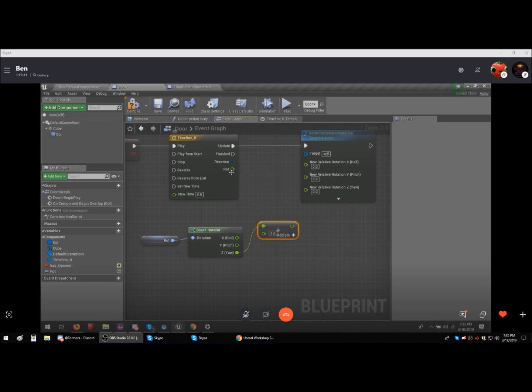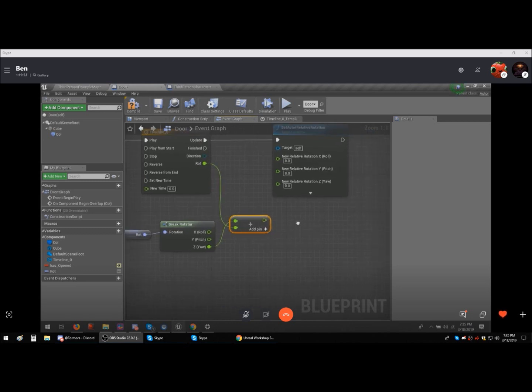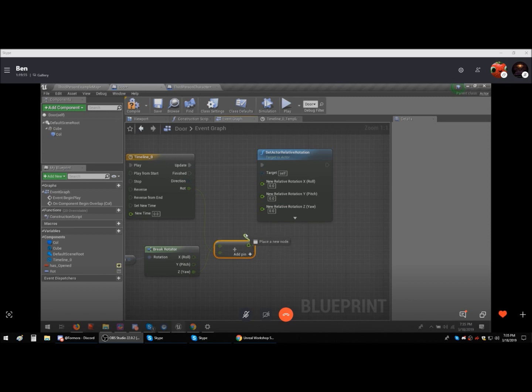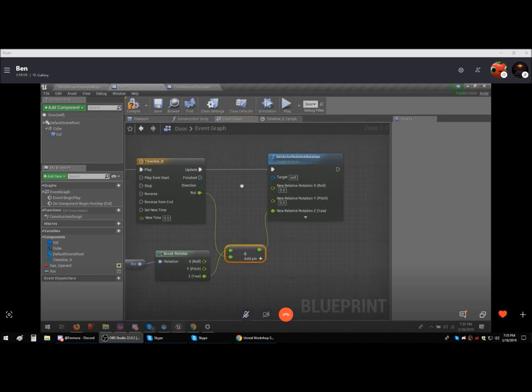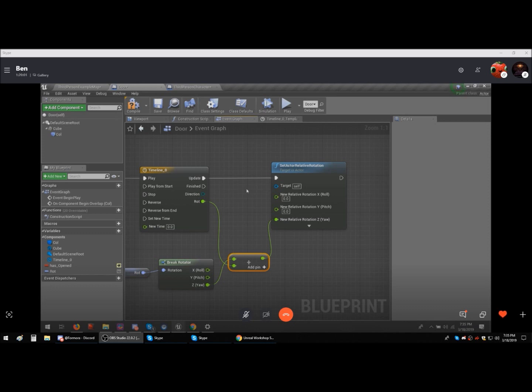From there, we're going to drag, you now see our green float value that we created from the timeline. It's called rot. That's what I called it for rotator. And I'm just going to drag that into the other input of the float plus float. And then lastly, I'm just going to drag the output pin into our new relative Z rotation. And that is it as far as making the door open.